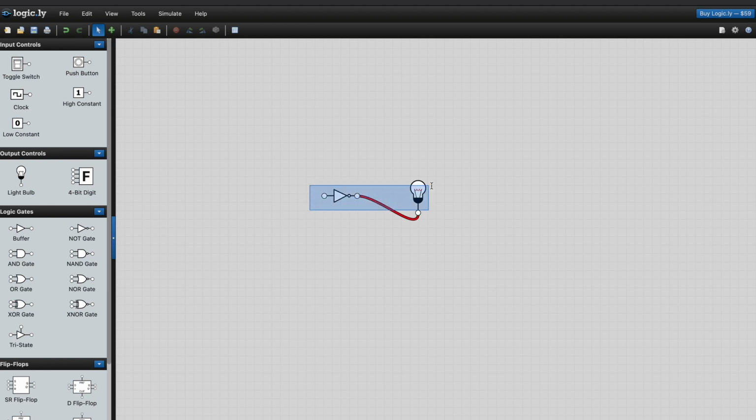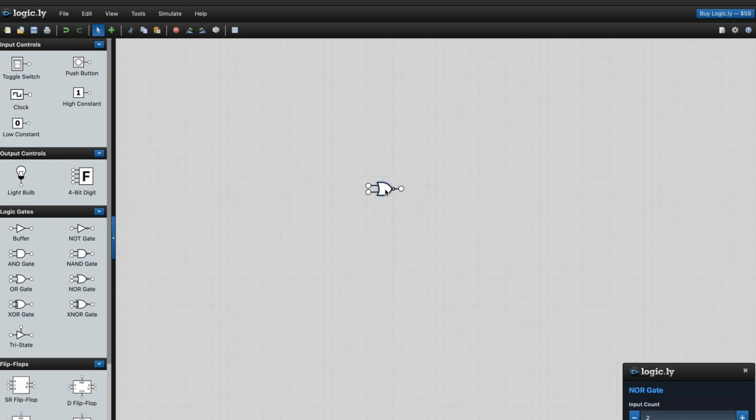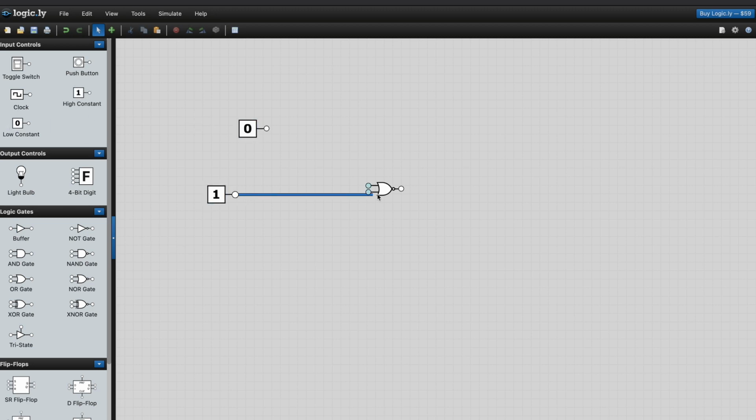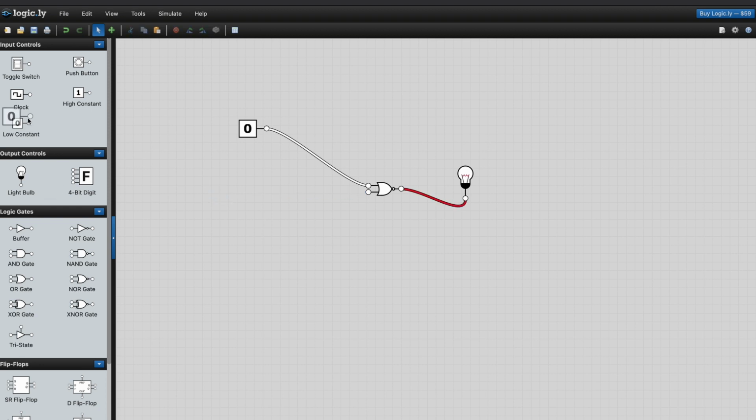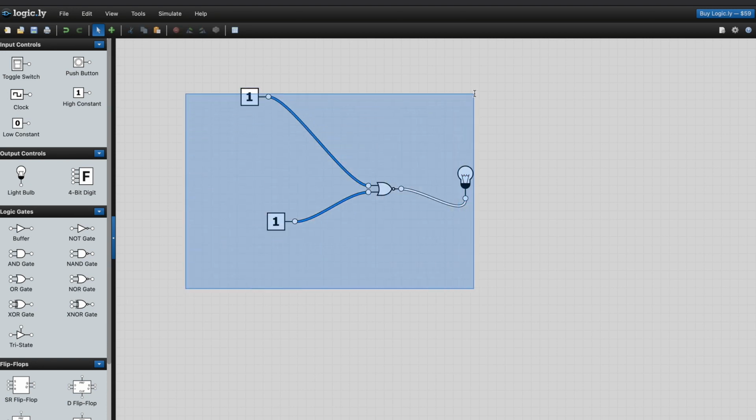So the second one I put there was a NOR gate. Now, NOR gates are just like OR gates, but with this little circle. And basically with these, you just put a 1 and a 0, for example, and it is actually pretty simple. You just put a 0 and a 1, and then it doesn't light up. If you put a 0 and a 0, it lights up. And if you put a 1 and a 1, it doesn't light up, as you can see here. And yeah, it is actually pretty simple.